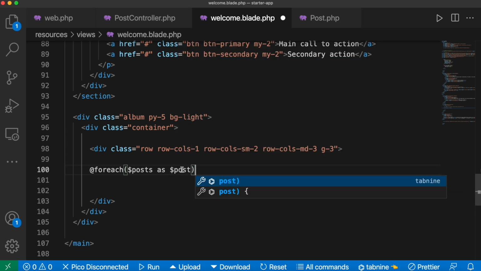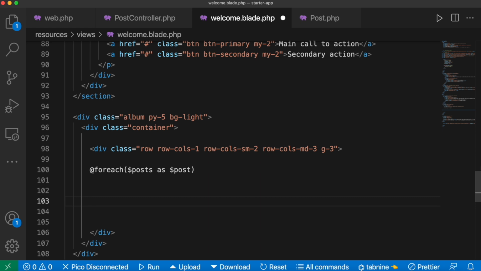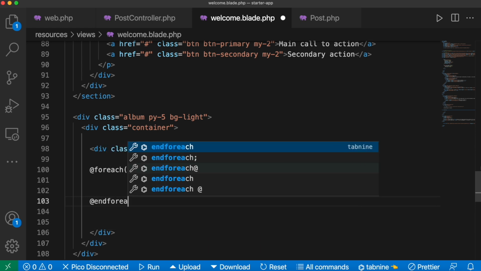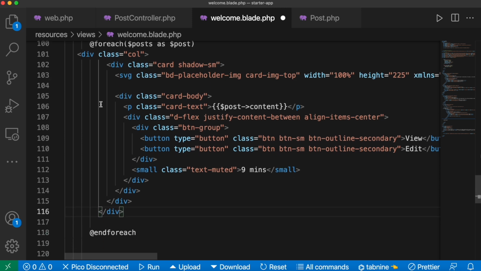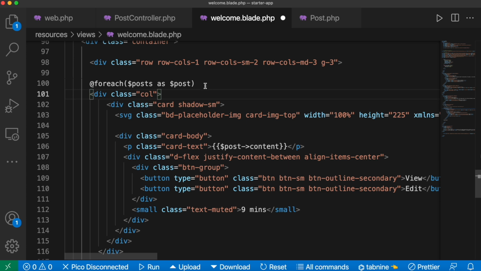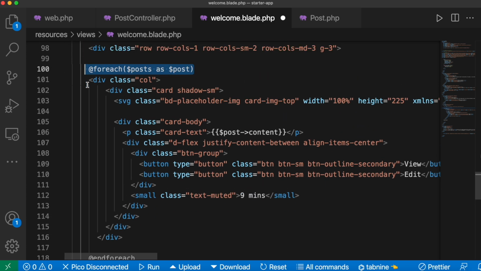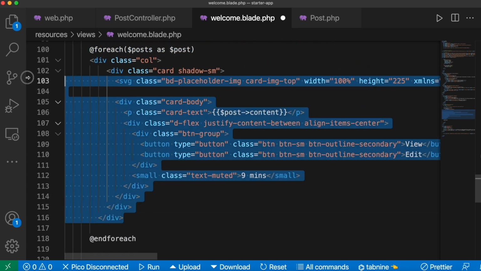Each post would refer to one of the records from this posts variable, or from the records in the database. And then we'll finish the foreach loop using @endforeach. Now here, inside this, you'll put your HTML code. So that's how, using Laravel Blade, you write PHP code inside HTML, or together with HTML.